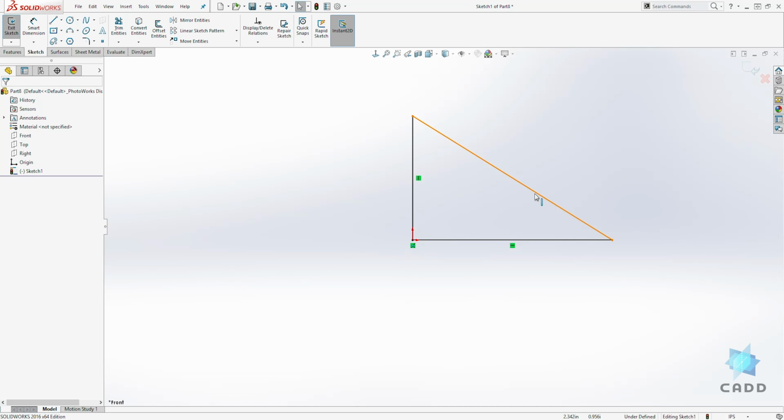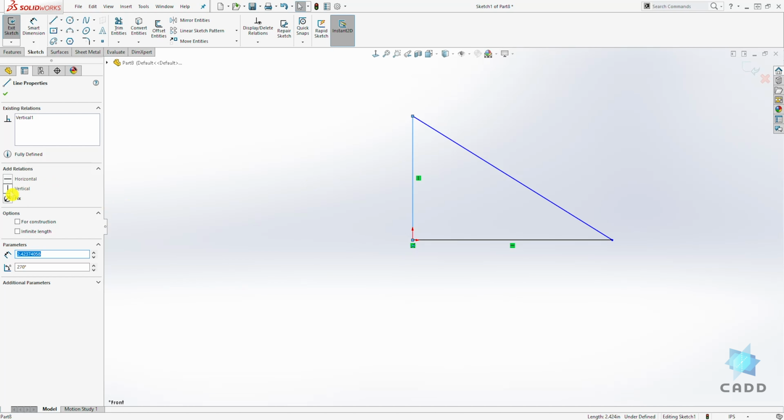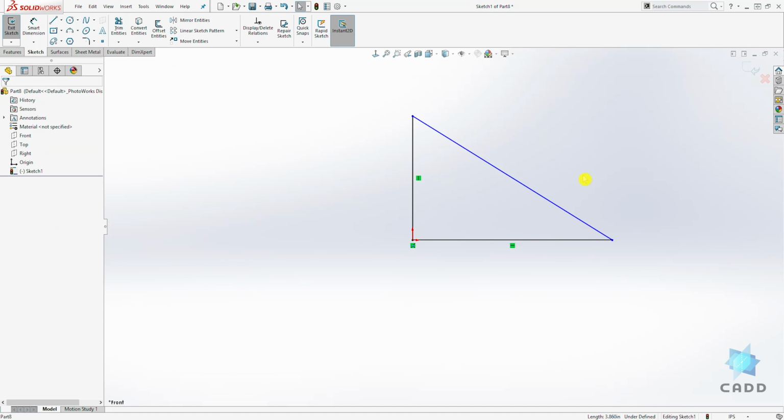use the dimensions. So for this, we've started on the origin point, and because we track this line along the vertical and horizontal, SolidWorks has automatically added those relations. And if yours does not have it, you can click the line and select vertical, and click this line and select horizontal to add those two relations.